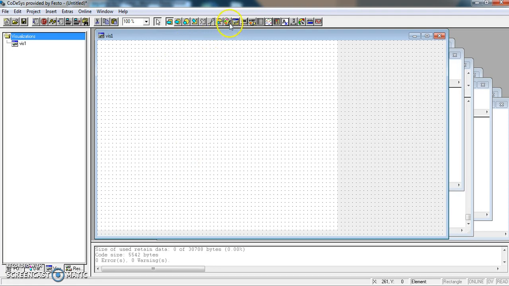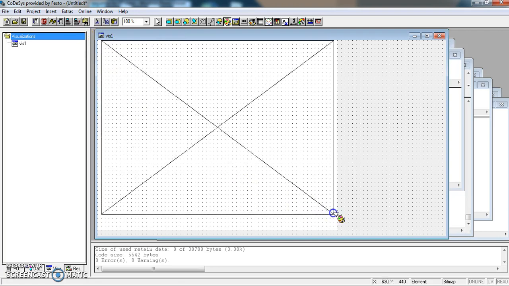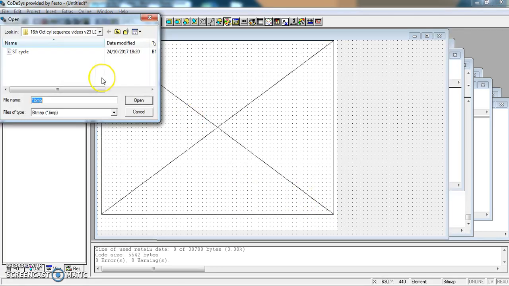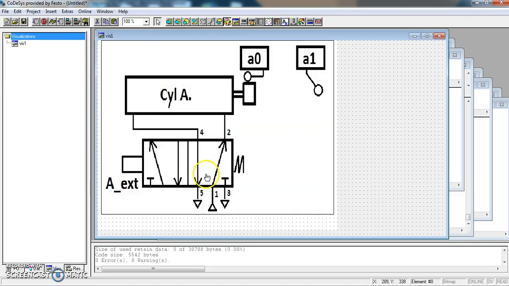So I'm going to insert a bitmap, draw it as a box here, and pull it in. You can do the same if you want, so I've got an idea of what the system looks like. Now I've got to add my buttons, sensors, switches, and so on to make the visualization work.